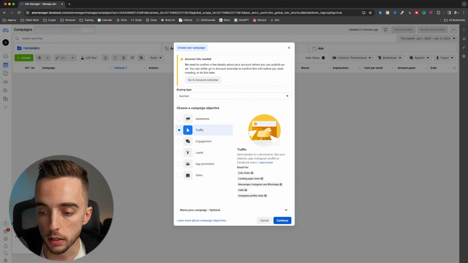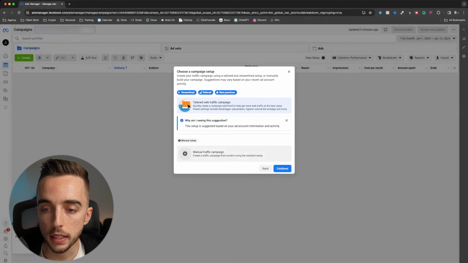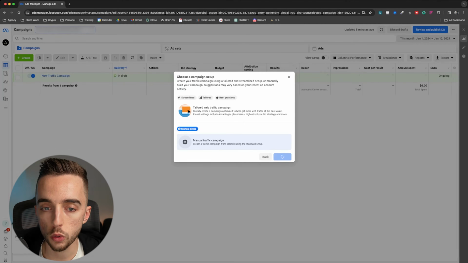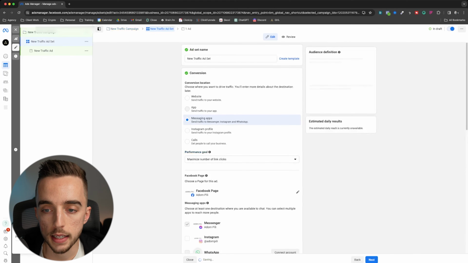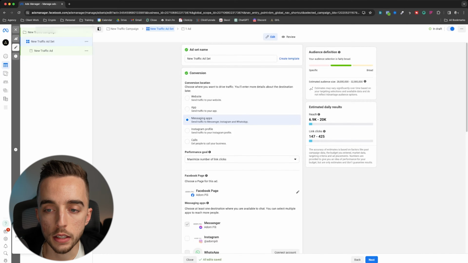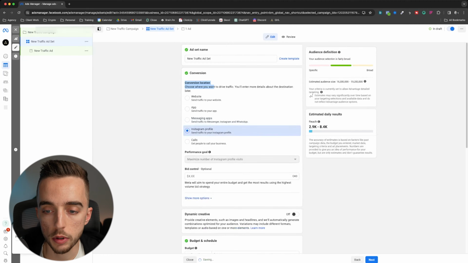So I would hit continue. I typically still do a manual traffic campaign just because I like to remain in control over the campaign structure. Then I'd hit continue one more time. Here, I really wouldn't touch much at the campaign level. I would head straight to the ad set level, and at the ad set level, you can see the conversion location right here. You have Instagram profile, which is send traffic to your Instagram profile, which is what we want to select right here. So we're going to select this objective.